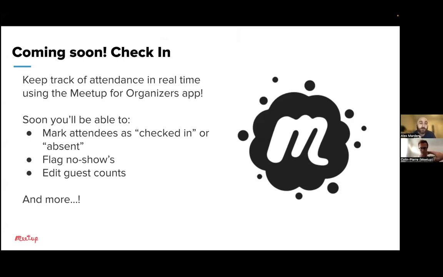And once it's live, you'll be able to keep track of attendance in real time using the Meetup for Organizers app. So when you are at your event, as attendees are arriving, you can mark them as either checked in or absent. This is an easy way to flag no-shows. You can also edit your guest counts from this feature. We don't have any screenshots to share yet since it's still in development, but it's definitely in development now, and we hope to have more to share with you soon.